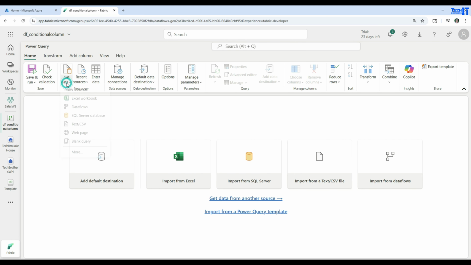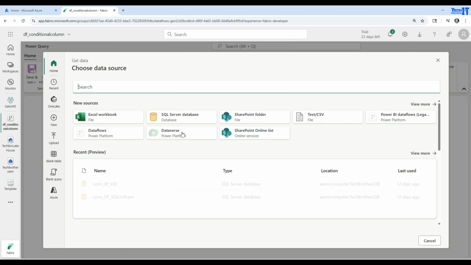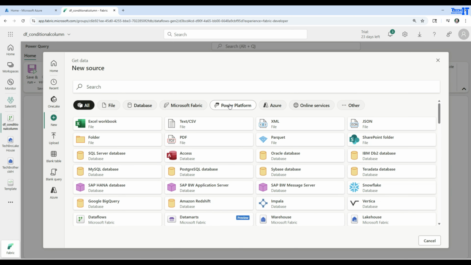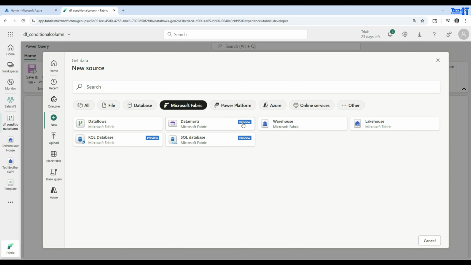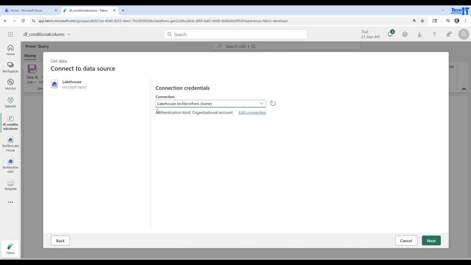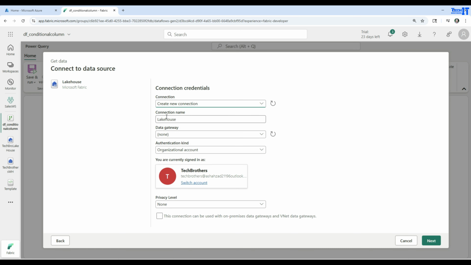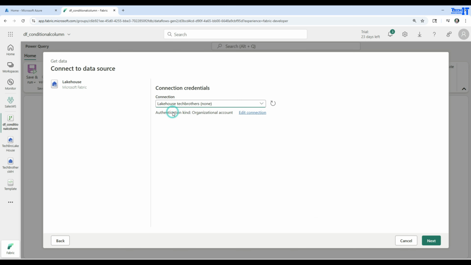Let's click on get data here and click on more, and now we'll view more, and then we'll select Microsoft Fabric. Then click on the lakehouse, and here you will be creating a new connection. You will be providing a name of the connection and then an account that has permission to the lakehouse. Here I already have that connection created, so I'm going to use that one, and you will hit next.